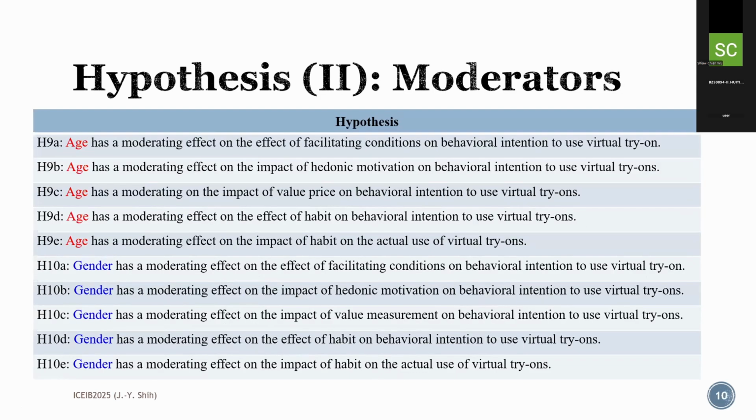Then we also propose several moderating effects about the age and the gender. These two demographic variables. We think that these two variables have some moderating effects on the original relationships. So we propose these two moderating hypotheses.